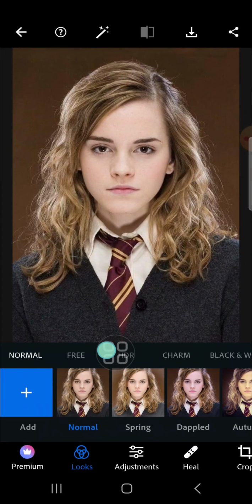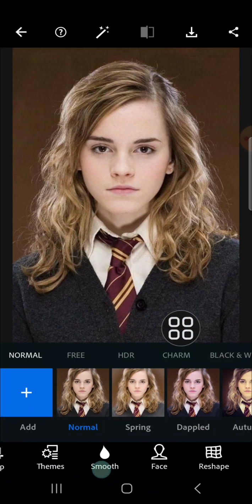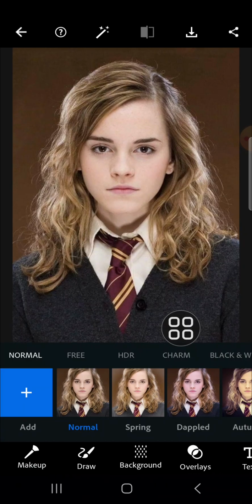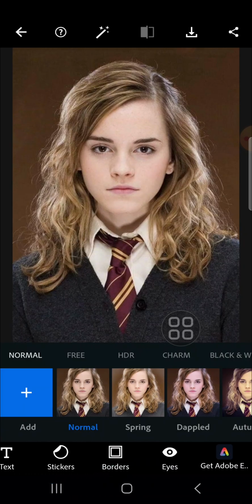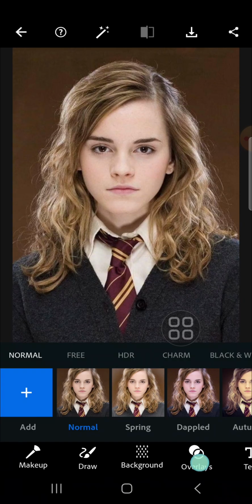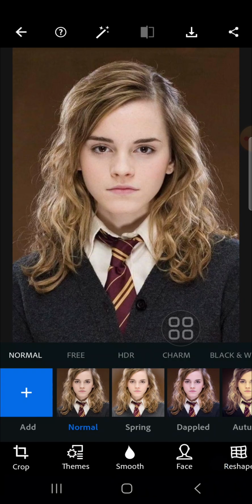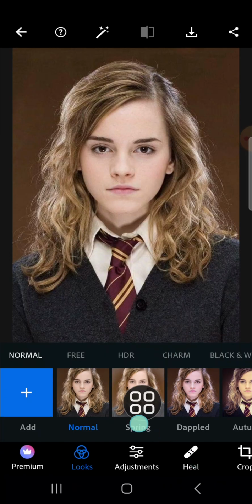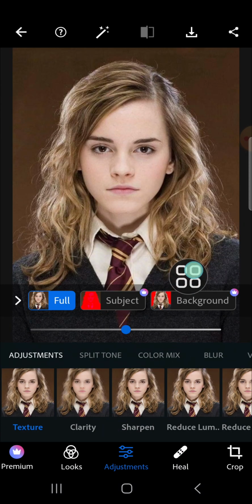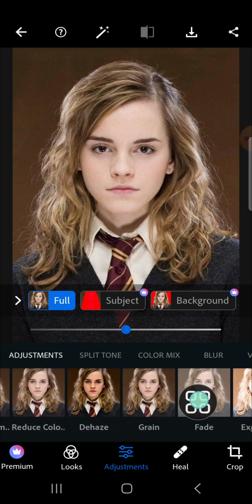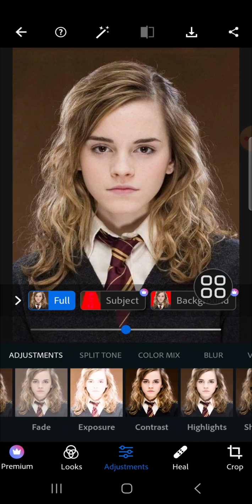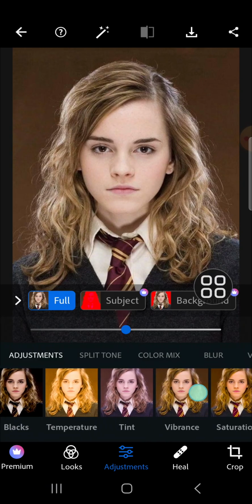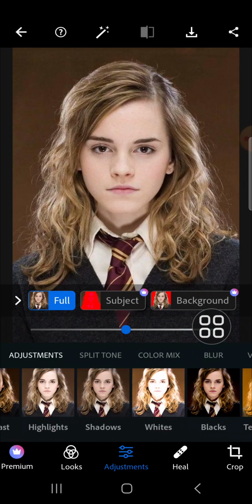Okay, and here in the Photoshop, we'll be able to access editing tools. As you can see, these are the editing tools we can use to edit our photo. You can apply border, sticker, text, overlay background, makeup, and then make your photo smoother, crop your photo, and do adjustment for your photo. You can adjust the lighting, and then the exposure, saturation, contrast, and it's up to you.